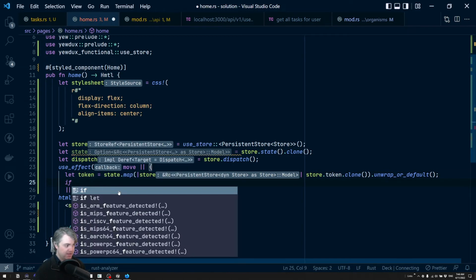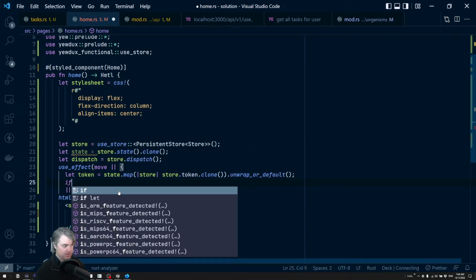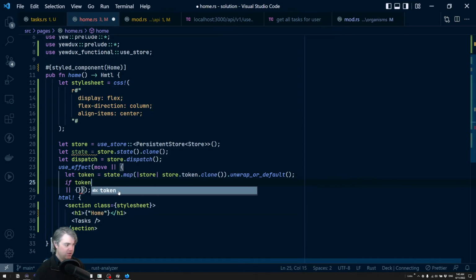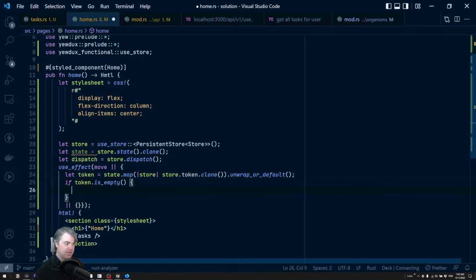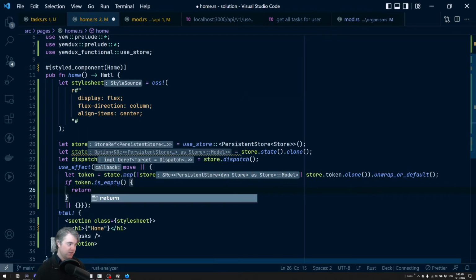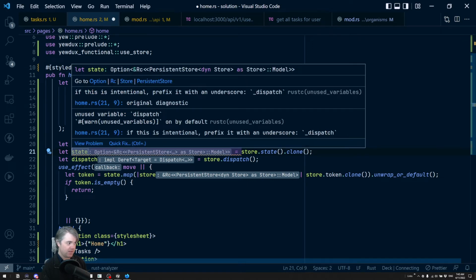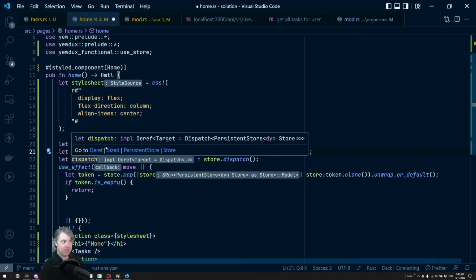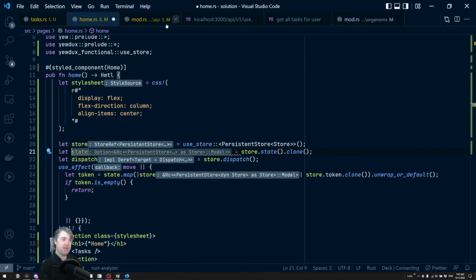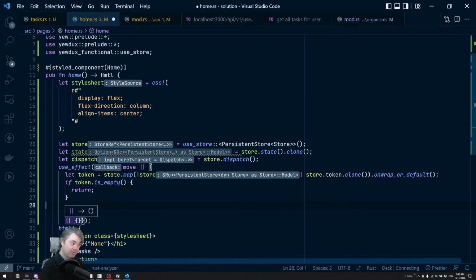So if token is empty, then we're done, right? We're just going to return early. Use this as a guard clause. Now, if we get past this and the token has something inside of it, then I'm going to want to use dispatch. We're going to load up and hit the API, which means we're going to use that async block.